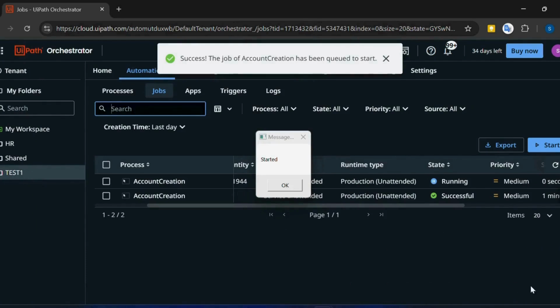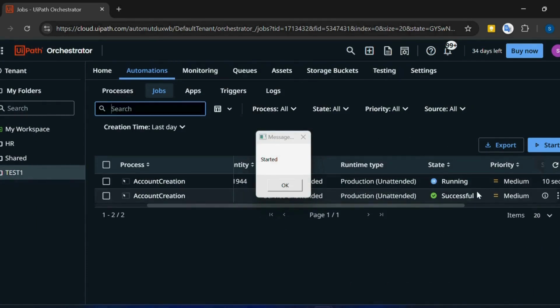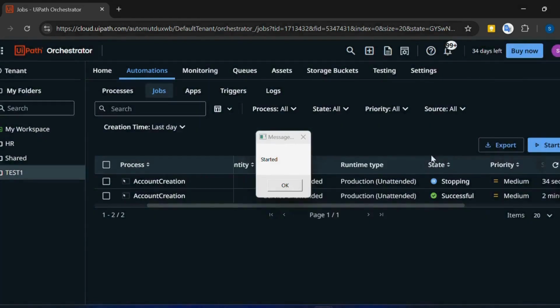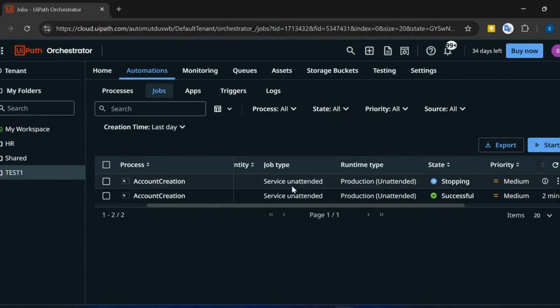Here you can see the status of the job is running. Now let me show you where the stop option is available. Here you can see, by clicking on the stop option, the status of the job is changed from running to stopping. Now let me click on the OK button.